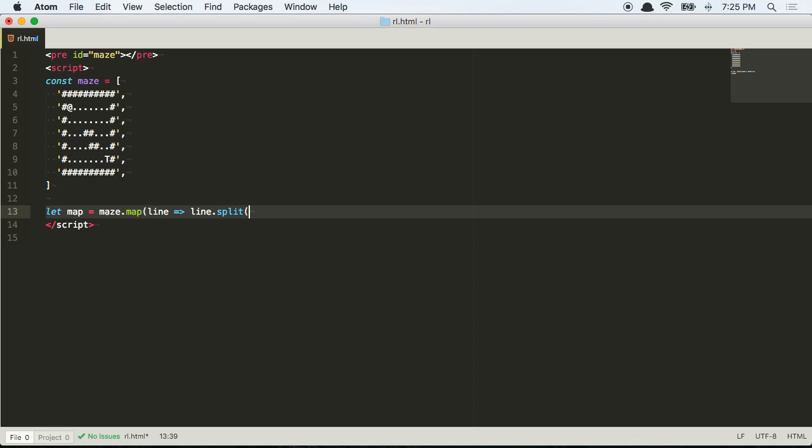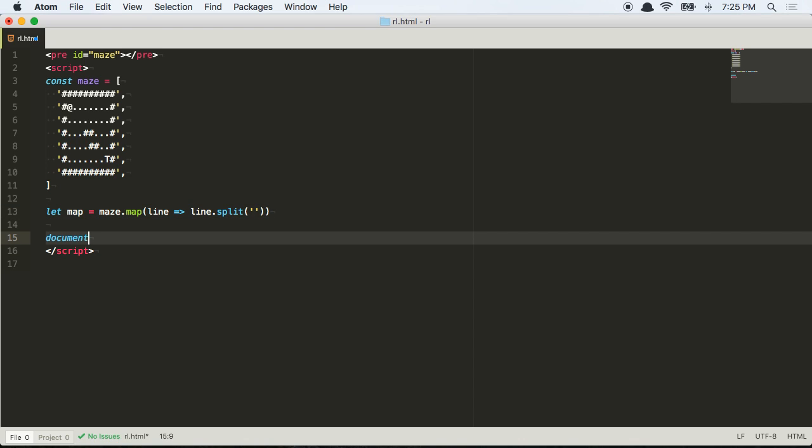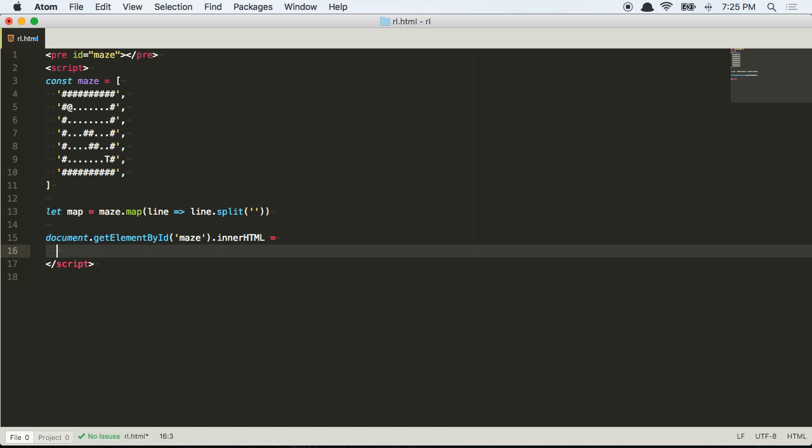I'm going to split the lines, leaving nothing in between them. That's going to give us an array of arrays of characters rather than an array of strings. Cool. So we can get to the first document.getElementById, our first feature on the roguelike, which is getting the map to render. So we'll set the inner HTML to map.join.